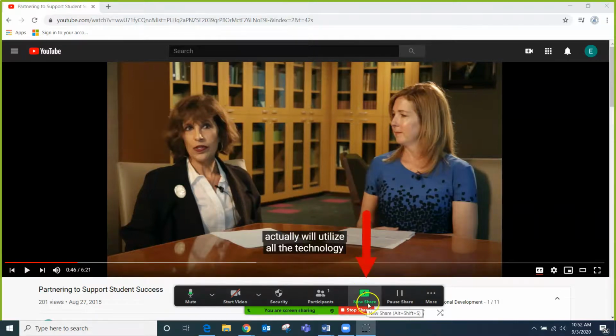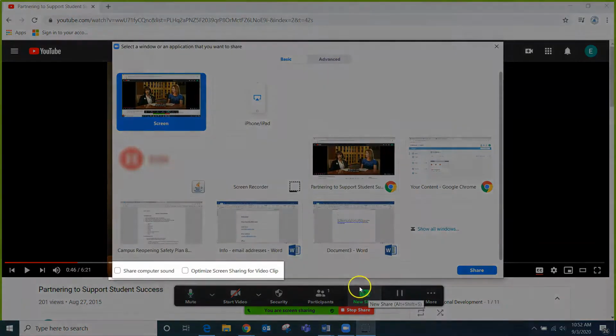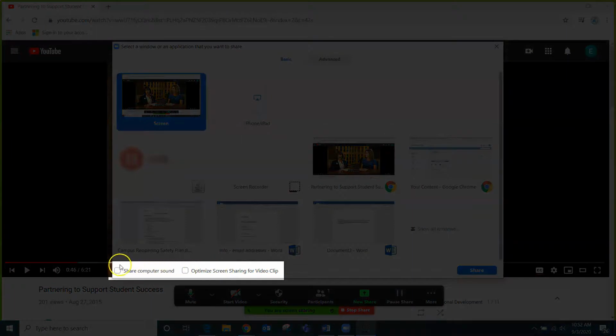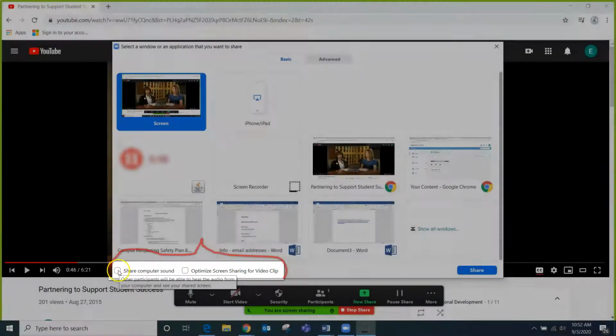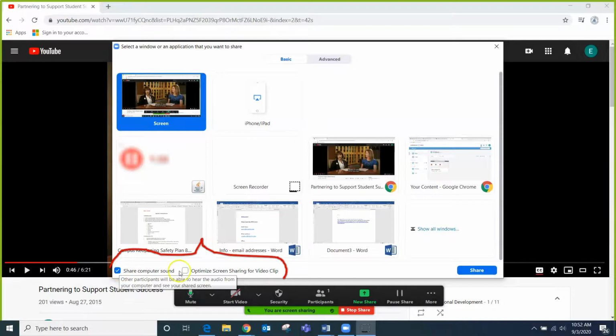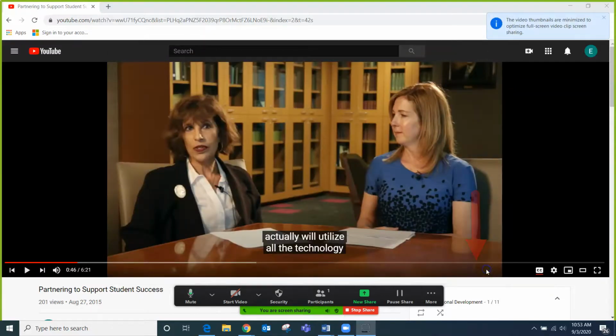You'll click on the screen New Share button, and then in the lower left corner of the Choices window, you're going to click this box for Share Computer Sound and Optimize Screen Sharing for Video Clip. Then you'll click the blue Share button.